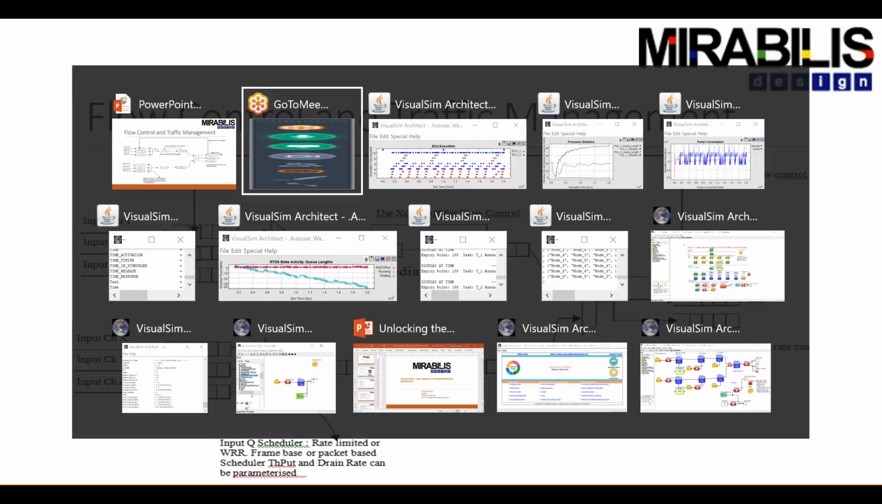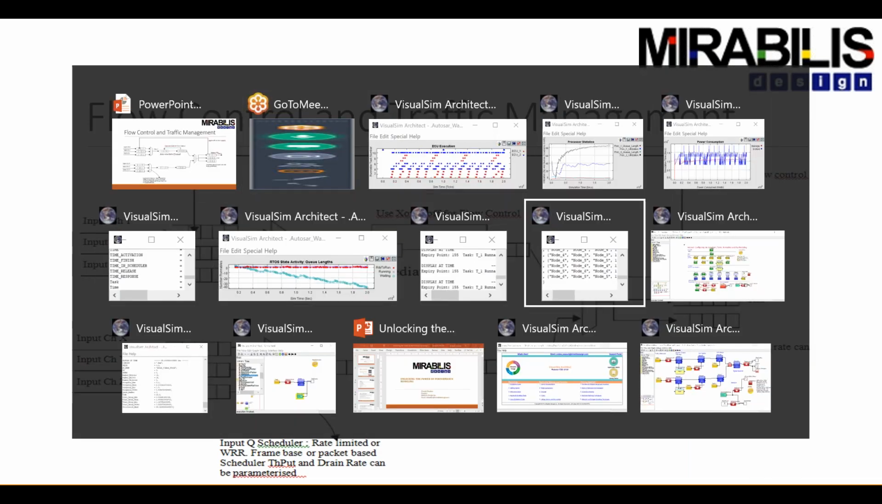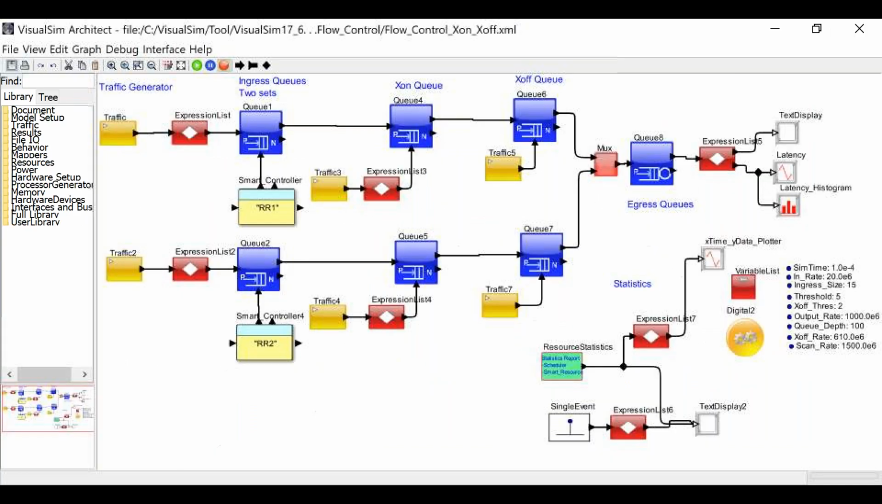So if I look at this design here, this is the exact same implementation of what you just saw. You can see the different traffic generators that generate the traffic associated with the different number of input channels. So we define the number of input channels as your, one second, I'm just going to move this up here, which is the ingress size over here, which is the number of channels. So I've set this to 15. So this constitutes 15, this constitutes 15, and they get fed into these ingress queues over here.